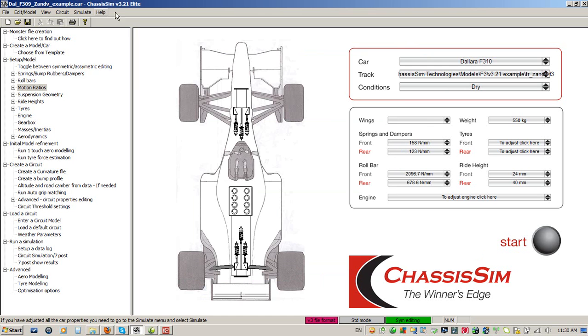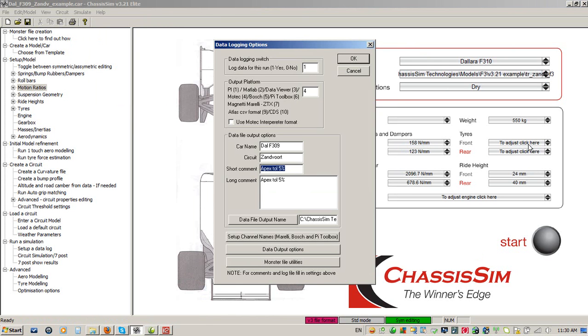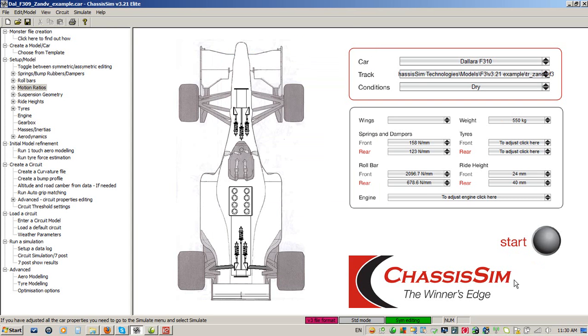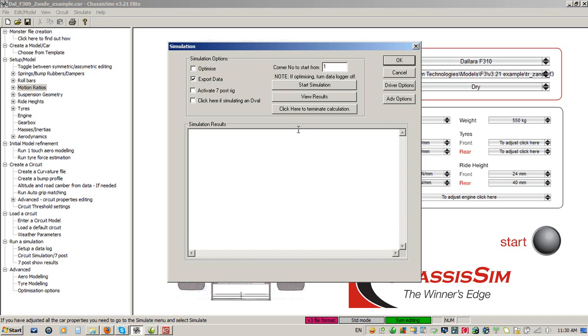And what I'm going to do is set the bump scale factor at 0.8, and we click on OK. And let's start the simulation and we'll see where we're at.